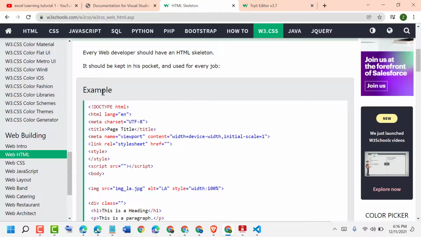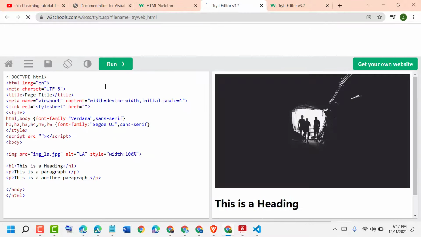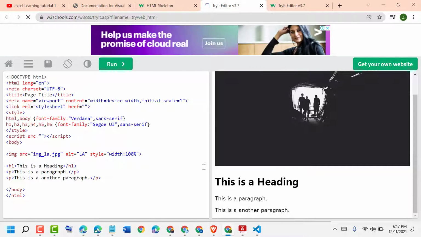Here is the example one. If you want to try, so try yourself. A new window will open. Here is the preview. You can change from here.